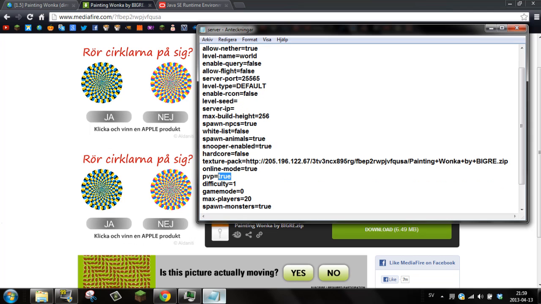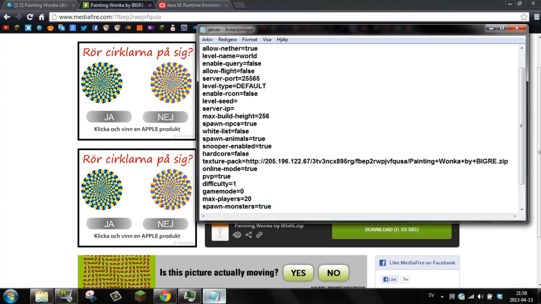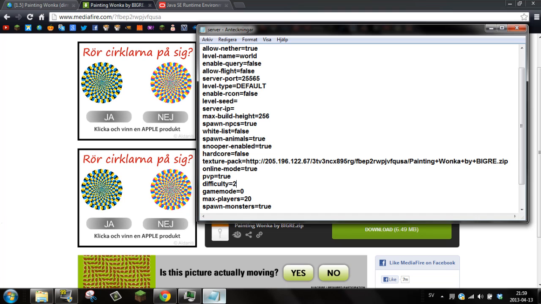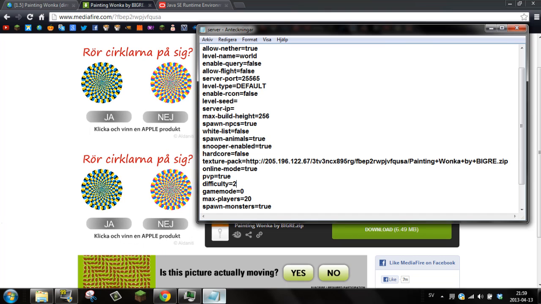Now, PvP, obviously, you choose whether you want it enabled or not. Difficulty: a lot of people mess this up. They ask, what is this, 1? Well, actually, it's kind of simple. 0 is peaceful, 1 is easy, 2 is normal, and 3 is hard. So I'm going to go with normal, which is 2.